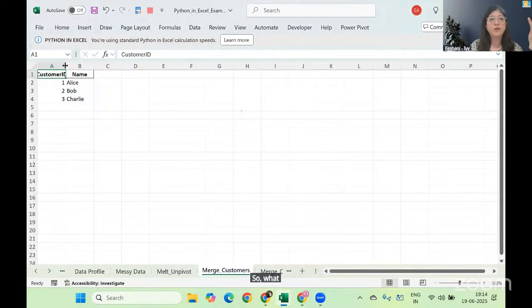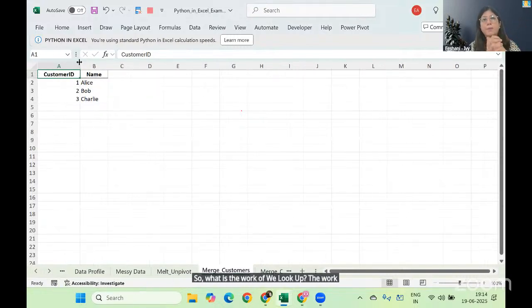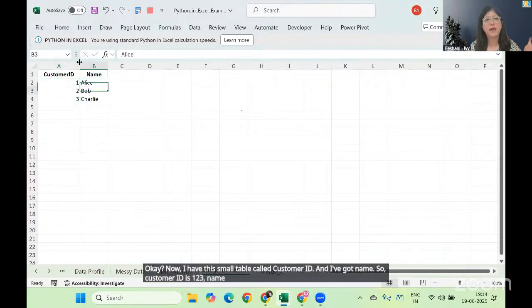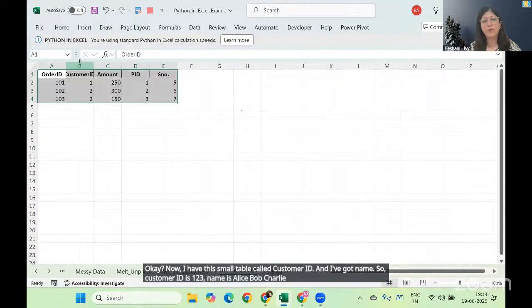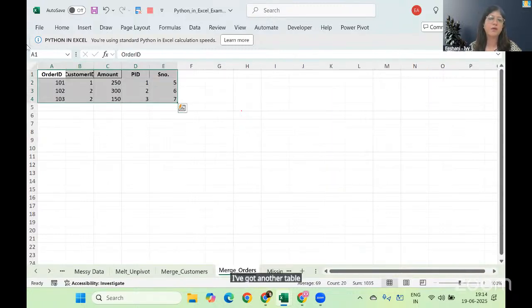Right? Now, next up is where I was talking about VLOOKUPs. So what is the work of VLOOKUP? The work of VLOOKUP is to extract information from one table and bring it and create another table. Okay. Now I have this small table called customer ID and I have got name. So customer ID is 1, 2, 3. Name is Alice, Bob, Charlie. I've got another table called order ID, customer ID, amount. And this is what GPT had given me.